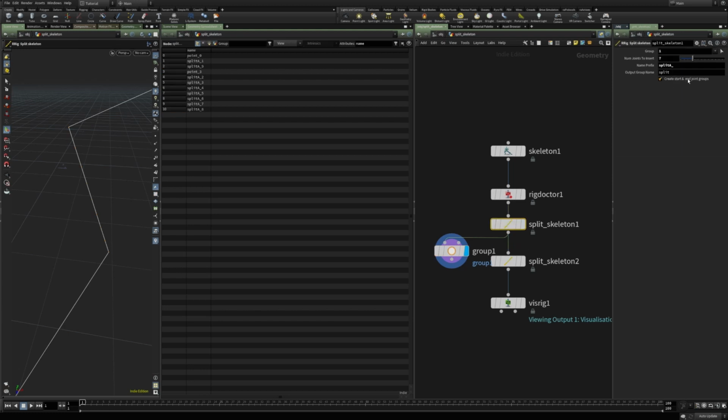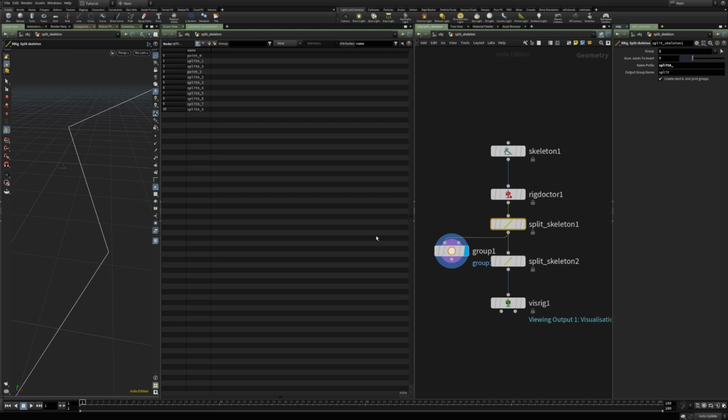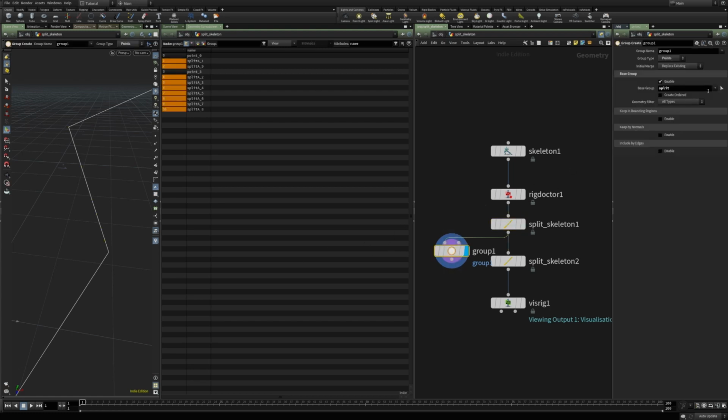There's also create start and end joint groups, which will create a separate joint group, in this case split end and split start, just for start and end joints. So if I go back here and here, just for instance, highlight the split end, we see there's only this single joint added here. And the same for split start, it will just include the start joint. So this is just in case we wish to have the start and end joint in a separate group.